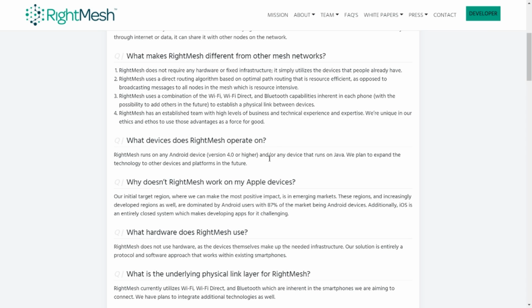Also, the other thing they point out, and something that I noticed, was that they have high levels of business and technical experience and expertise, and we'll go through that in the team section. And they're also focused on ethical business implementation and trying to do the right thing. So moving on, they are only going to run on Android devices. They are not going to run on Apple devices. They believe that 87% of the market is on Android, and that iOS is challenging to develop apps on.